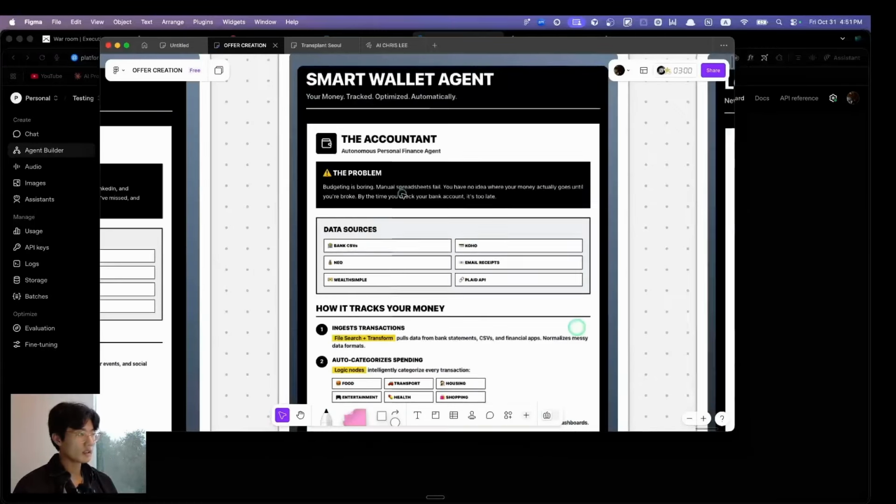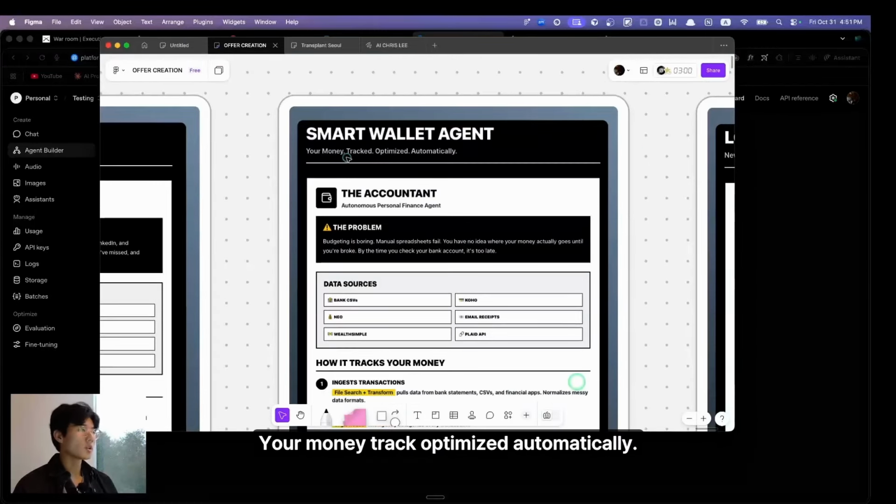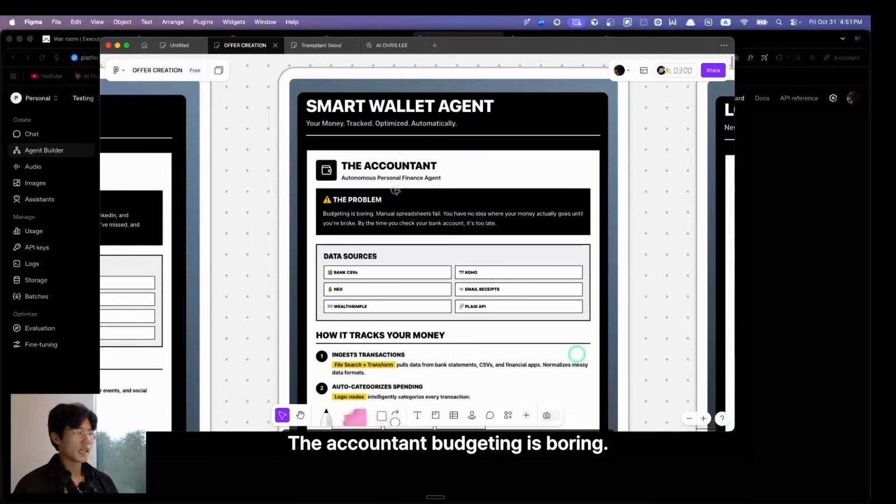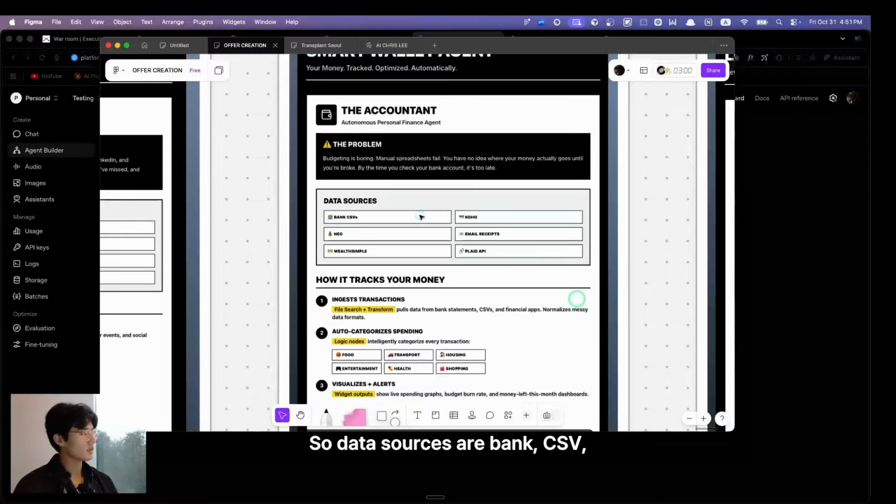Okay, that's one. There's another one, the smart wallet agent. Your money, tracked and optimized automatically. The accountant. Budgeting is boring. Manual spreadsheets fail. You have no idea where your money actually goes until you are broke. By the time you check your bank account, it's too late. So the data sources are bank CSVs, like Neo, Coho, and email receipts.